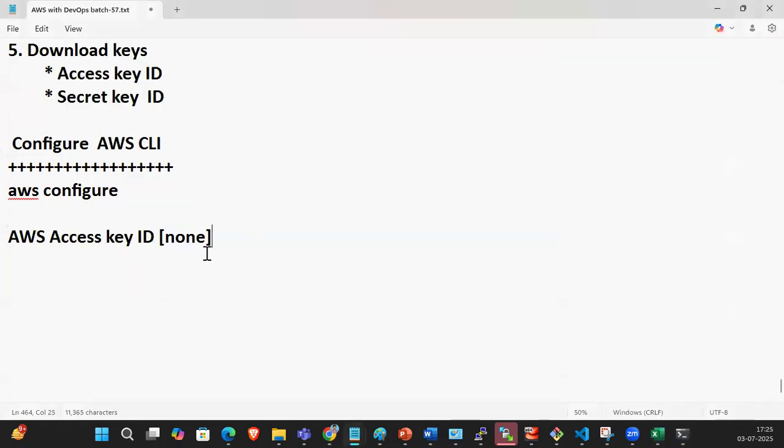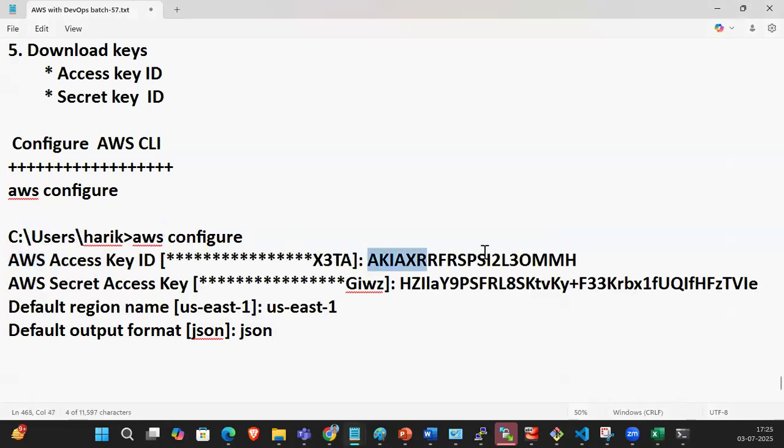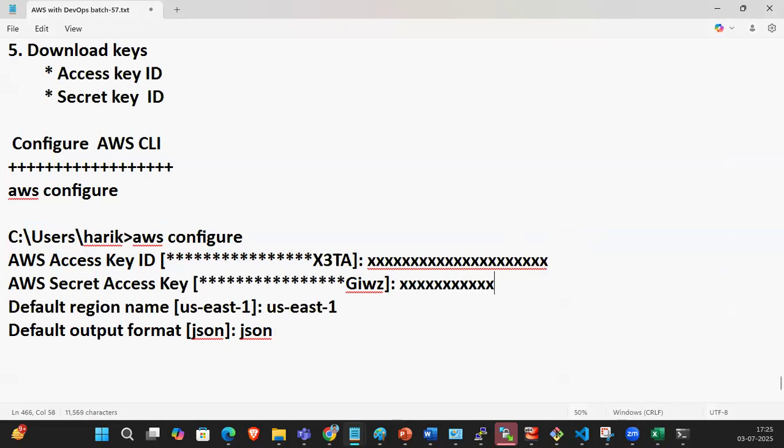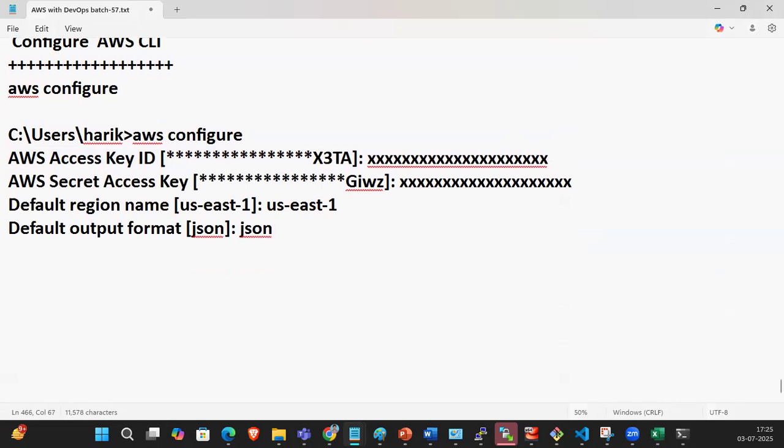It is asking for the AWS access key and the secret key. You need to provide the AWS access key, the secret key, and the region. Understood? So this is AWS configure.